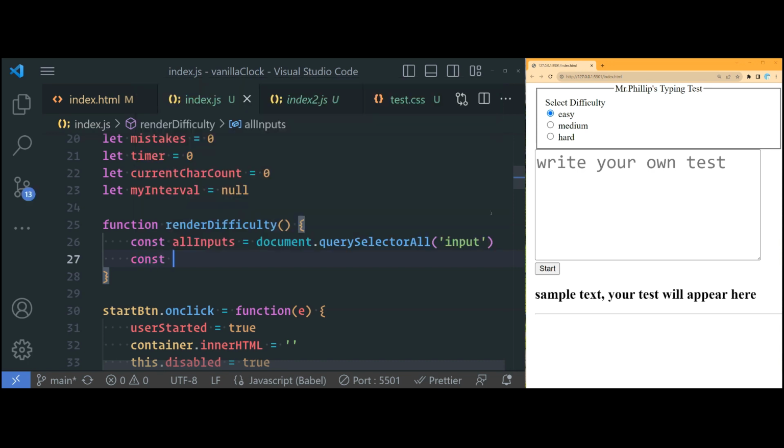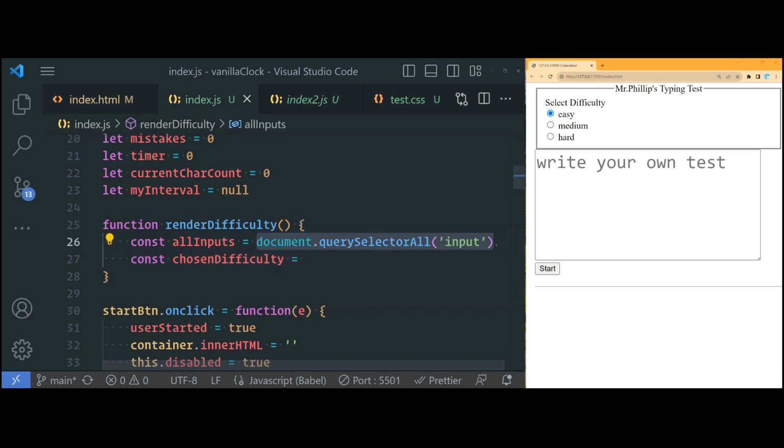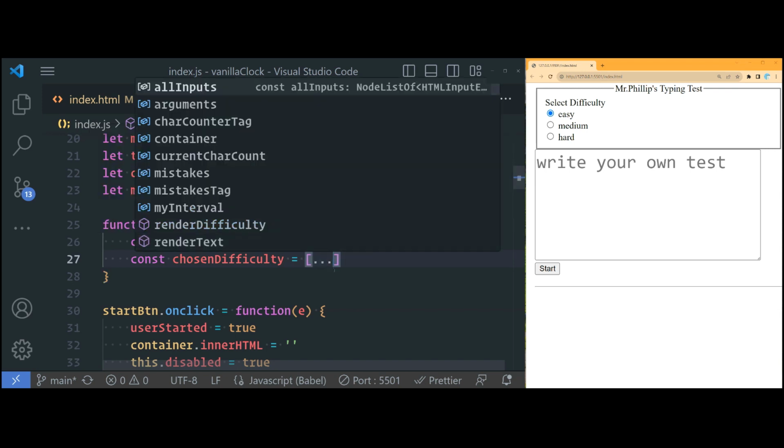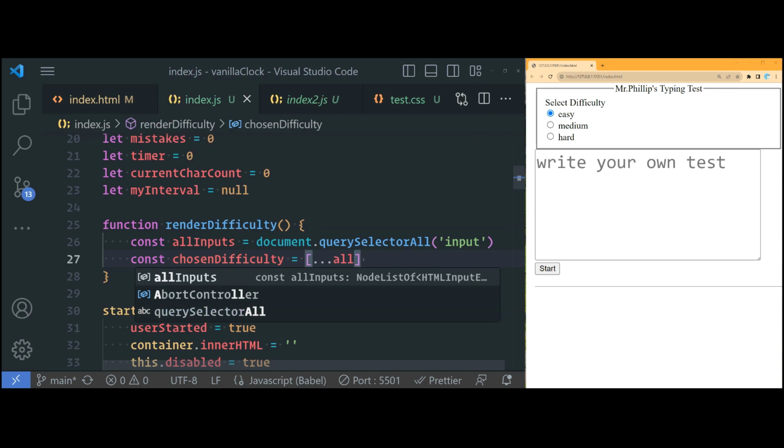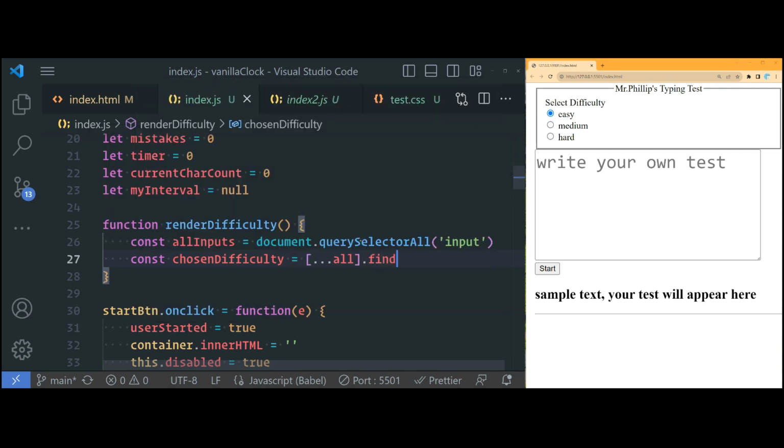And then let's do const chosenDifficulty. And now this is a node list, but I want to convert it to an array so I can use the find method. Easiest way, spread operator on the all, right? And then we can do dot find. So what are we trying to find?